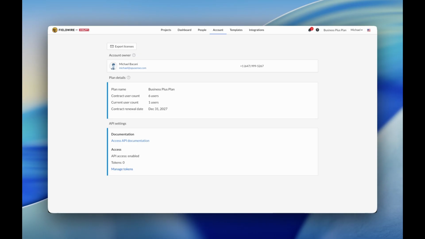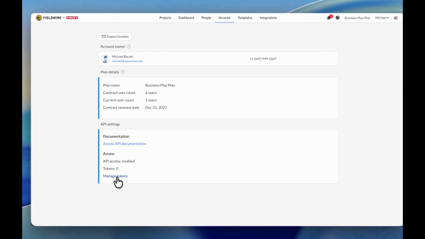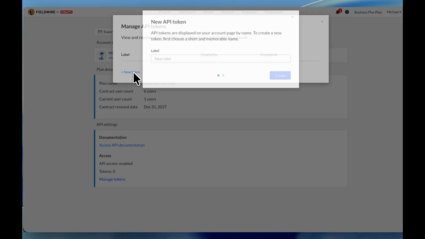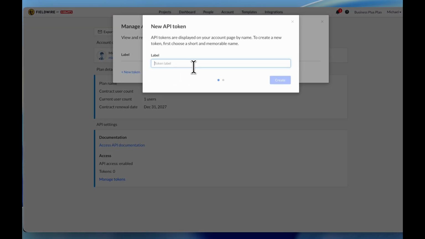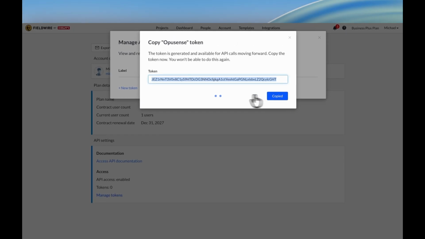To start with this integration, you will need a Business or Business Plus plan with API access enabled. Here we're going to go to the account page in Fieldwire and create a new API token. We'll label it Opusense. Don't forget to copy your token.